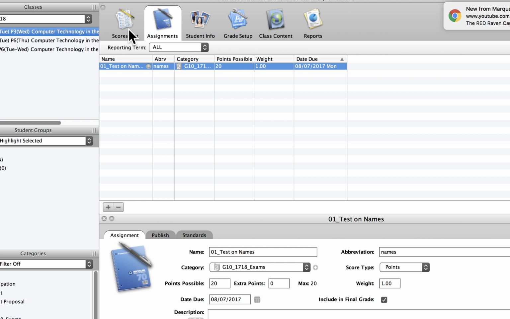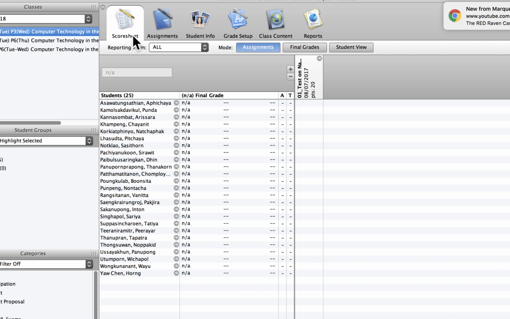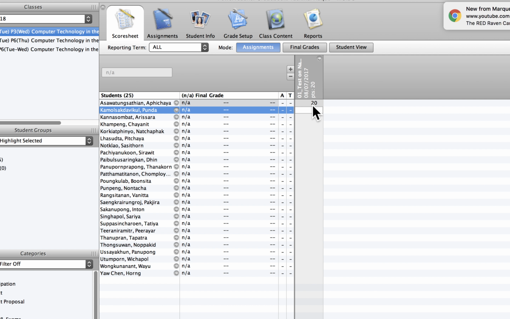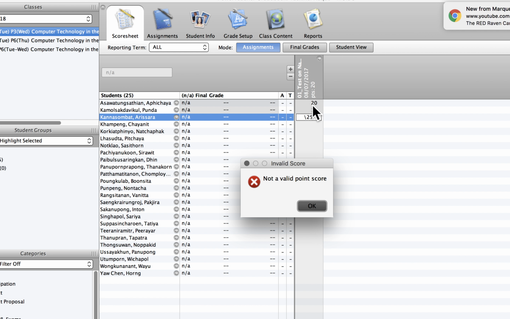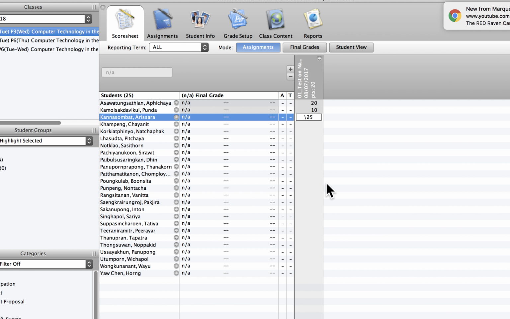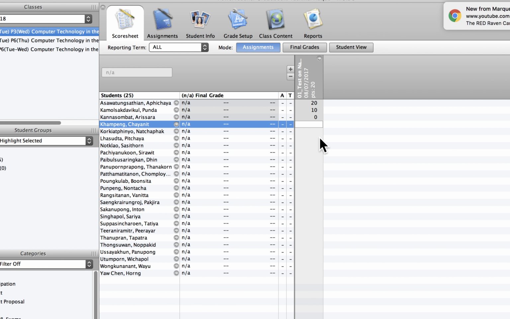And what we're going to do is, if you go back to the score sheet, you can see that now there's a new assignment created, and you can put in the grades for each student as so. Notice if I try to put in a number above what I've set the allocated points to, it says not a valid point score. So I'd have to change it to 20. There are some really quick functions here.